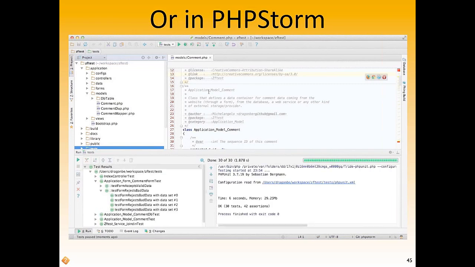It will pop up. There you go. So you can immediately see what tests succeeded, what kind of data sets it uses. I'm using data providers, so I can add some additional data to the tests, in case there's an edge case which I haven't thought of that I can immediately implement there.